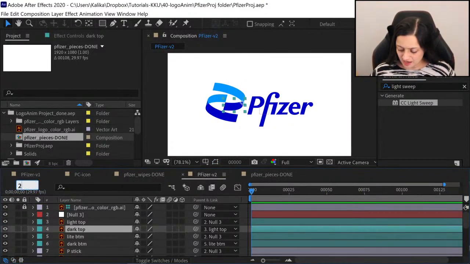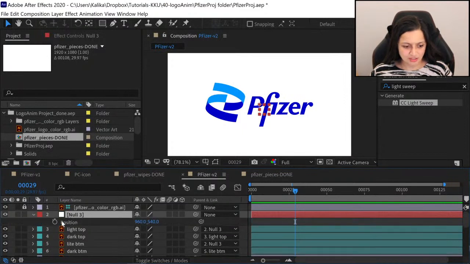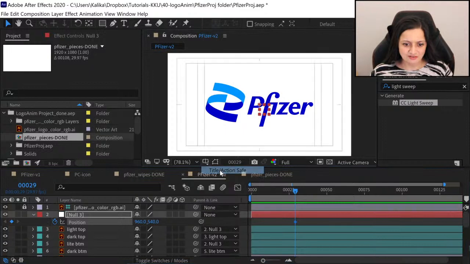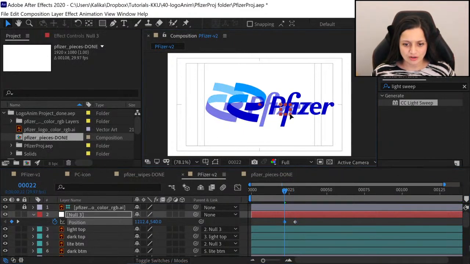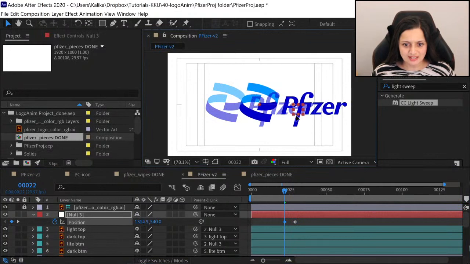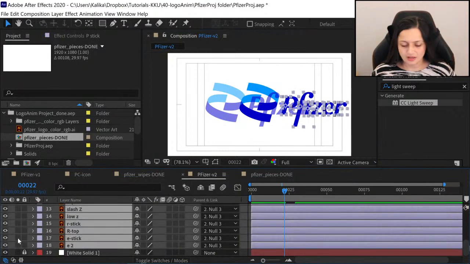So at 29 frames, I'm going to take that null object and hit P for position, turn on the stopwatch, and I'm going to make sure that my title and action safety are showing. There we go. And I'm going to go back in time to 22 frames. And at 22 frames, I'm just going to move that whole thing over like that, okay? Because this is where the whole animation is going to begin. All right? So let's turn off all the letters of the word.